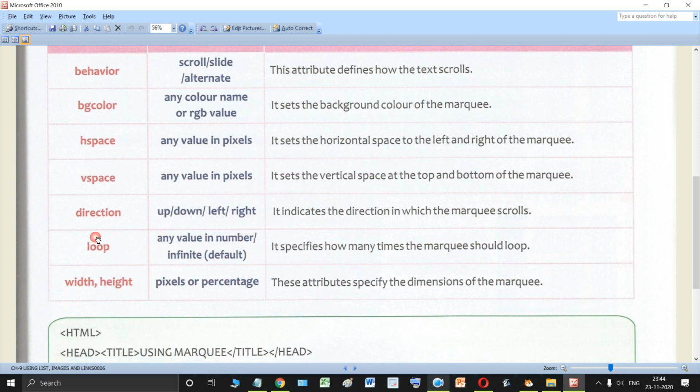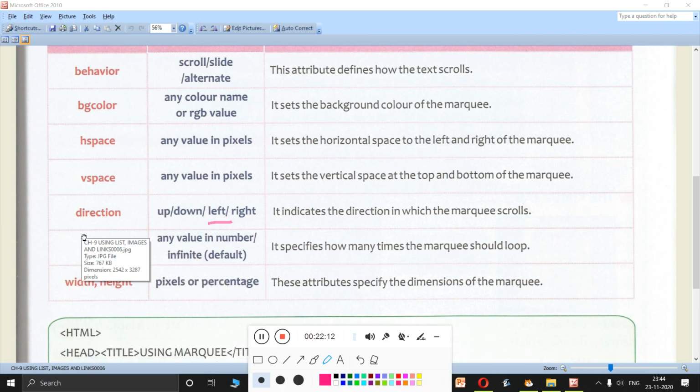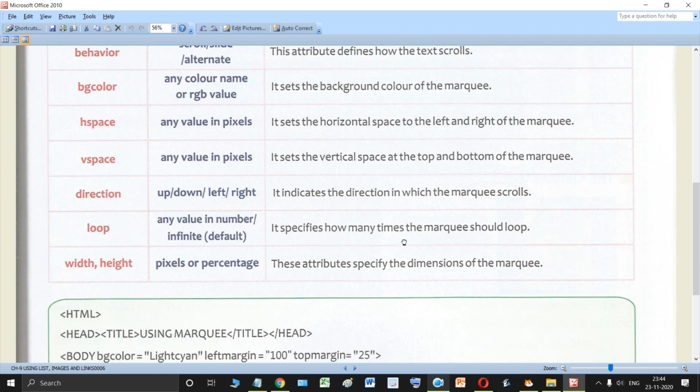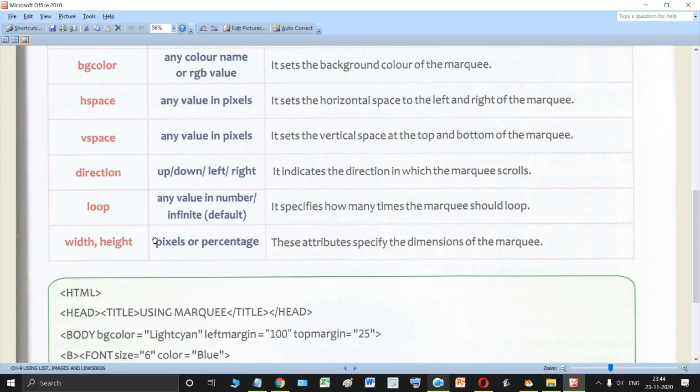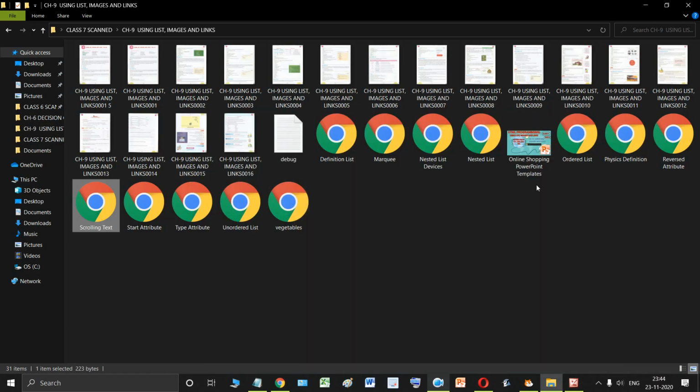Moving on to the next attribute, which is called the loop attribute. What is the meaning of the loop attribute? It specifies how many times the marquee should loop. The default value is infinite. What is the meaning of this? This text has a scrolling effect, scrolling from right side to left side, and it will keep on doing this till infinity. It will not stop after one or two scrolls.